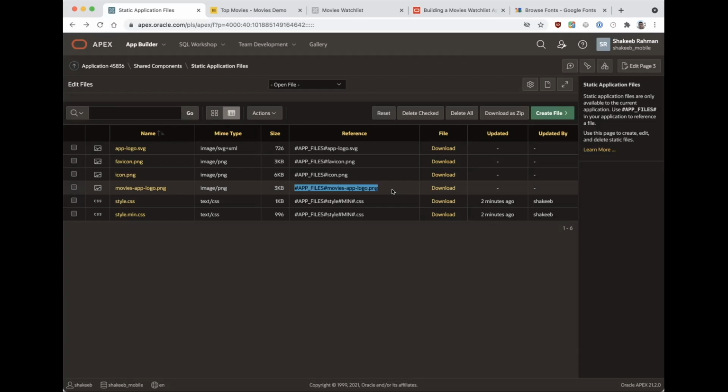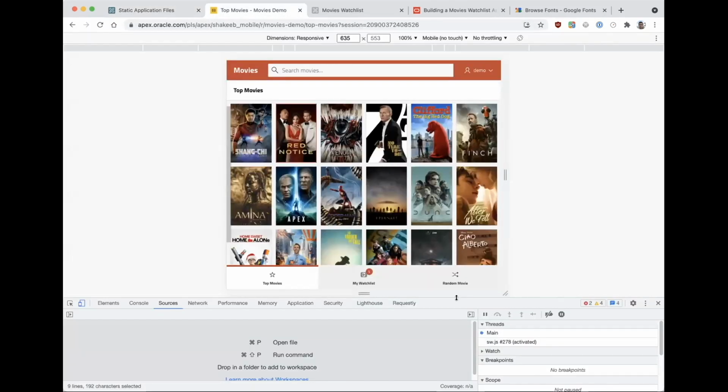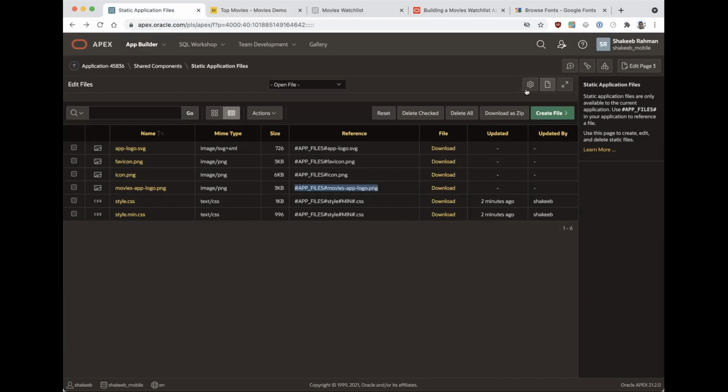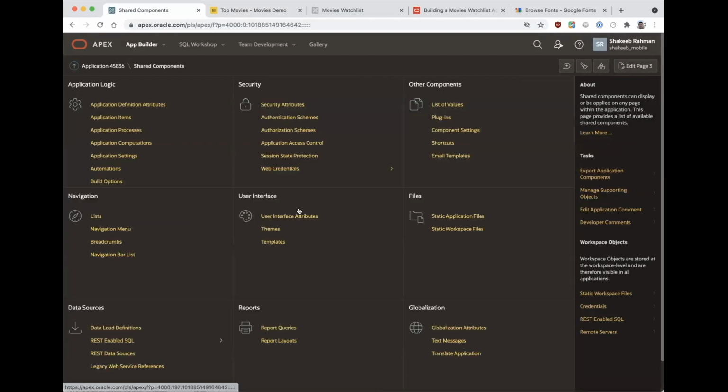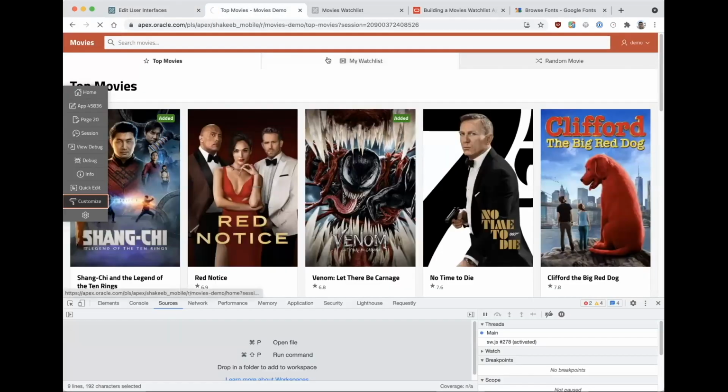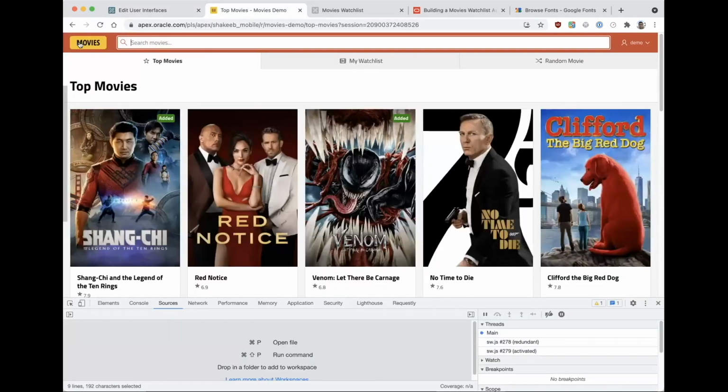So we'll start with the logo first. Now, you can go into the runtime environment as well, and you can go to customize and do the logo editor and see it in real time. But I'll show you how you can do it from the builder. So again, go back to Shared Components, user interface attributes, and here click on logo. Right now it's set to text. I'm going to change this to image and simply paste that in, apply my changes, reload my application, and now you'll see I have a nice logo. It looks sort of like the Internet Movie Database.